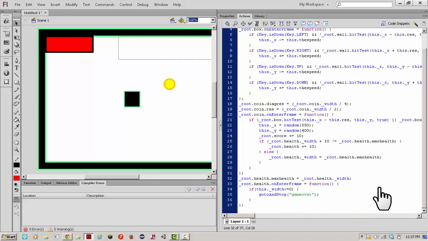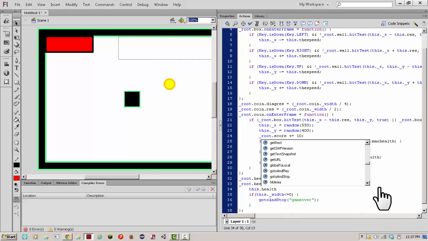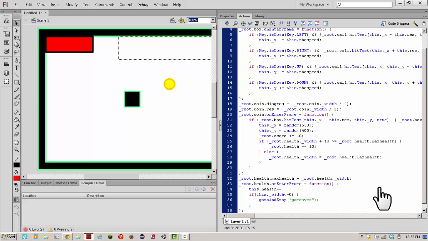I added root.hell.maxHell is equal to its width at the start of the game, and then in the coin enter frame I'll say if when he's touched and the score plus equals 10, if the health plus 10 is not more than or equal to max health, then it will plus 10, else the width would be equal to max health. And also in the health enter frame, if the width is less than or equal to 0, go to game over, which we'll make in a while, and we want the health to minus all the time.